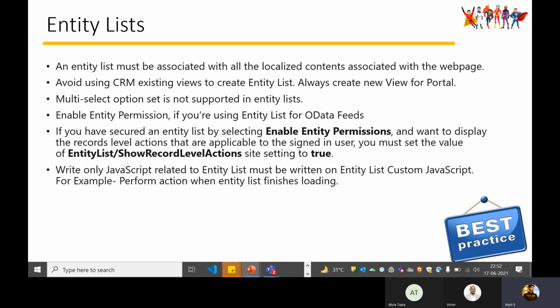But you need to figure out which component you have to use to write the code, right? So for example, if you want to run the code specifically for the entity list, for example you want to perform any action when the entity list finishes loading, always make sure that you are writing the script on the entity list. But sometimes the logic that you are writing might be useful in some other entity list or in some other components. Then it's a good practice to write your code in your web template, because the code that you write in the web template can be reused in other components as well, in other web templates as well. But the code which is written in the entity list will stick to that particular entity list. So always make sure which component you are using for writing the code.